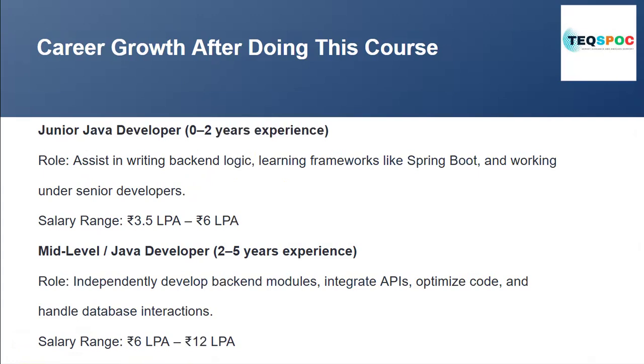Now, career growth after doing this course. A junior Java developer has 0 to 2 years of experience. Your role will be to assist in writing the backend logic, learning frameworks like Spring Boot, and working under a senior developer. Your salary range will be 3.5 LPA to 6 LPA. This is the starting point when you enter a backend position in any company, and your senior will guide you on all the things.